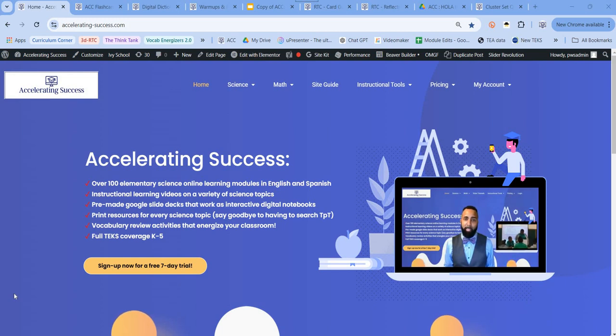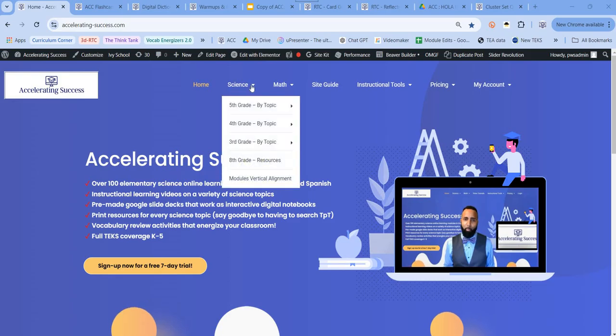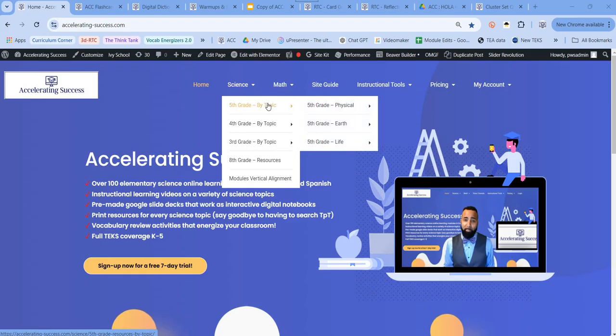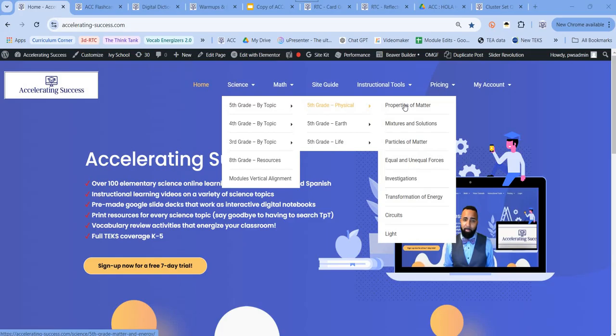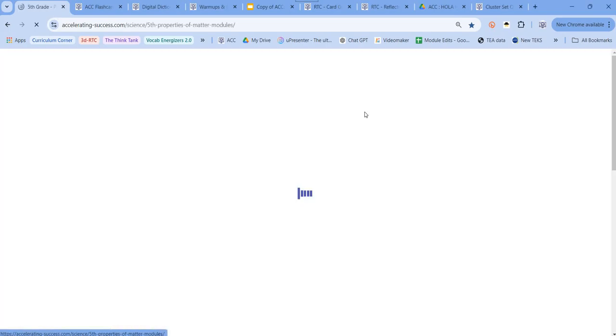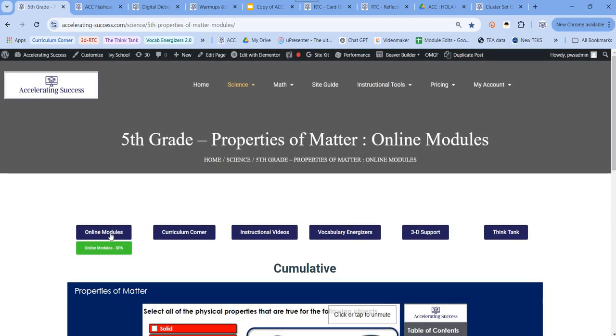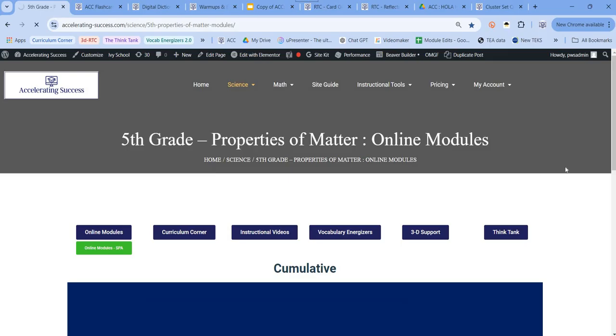Welcome to Accelerating Success. Today's training will focus on what we refer to as our 3D support. If you come to the science drop-down menu, today we're going to be looking at fifth grade by topic, physical science, properties of matter. And when you click on that, it's going to take you to everything that we have on the topic. If you haven't seen our videos on the online modules or curriculum corner, or the instructional videos, I highly suggest that you check those out. Today we're going to be focused on the 3D support.